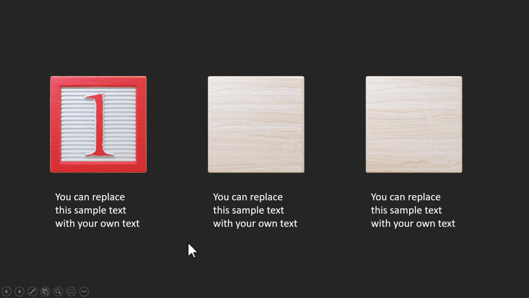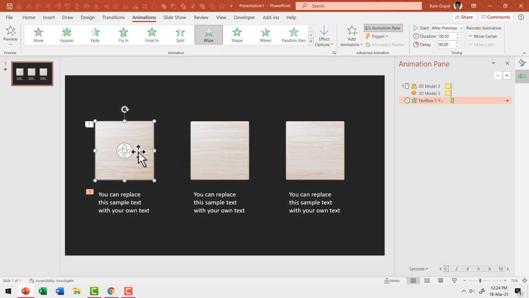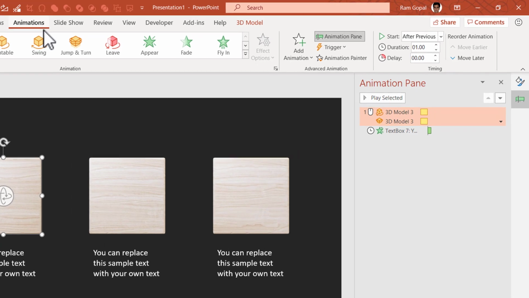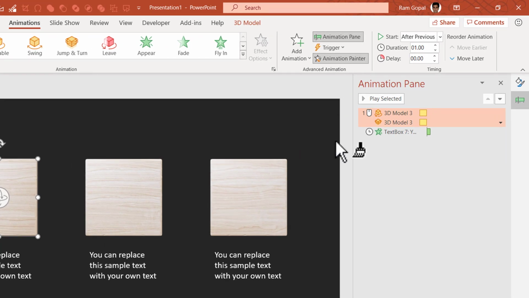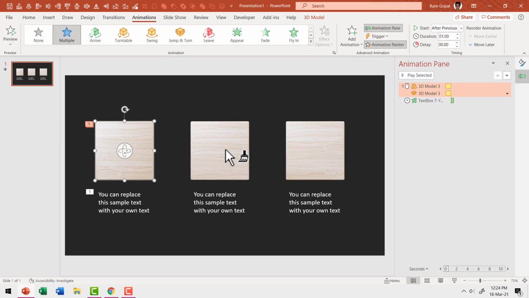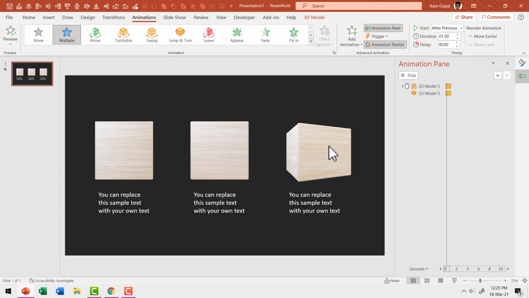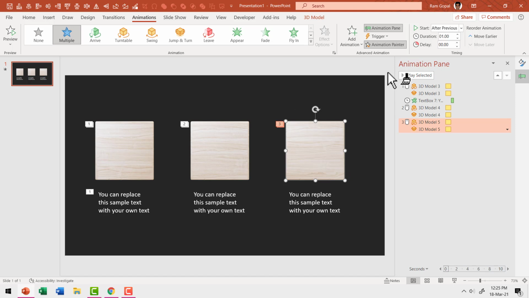Now, once we have one animation done, it is quite easy to copy the animation from one to the remaining ones as well. Let us hit Escape button. Let me select the first one. Go to Animations and double click on Animation Painter. Then click on the second object and then click on the third object. Awesome. Now let me click on Animation Painter again so I am able to get rid of that option.